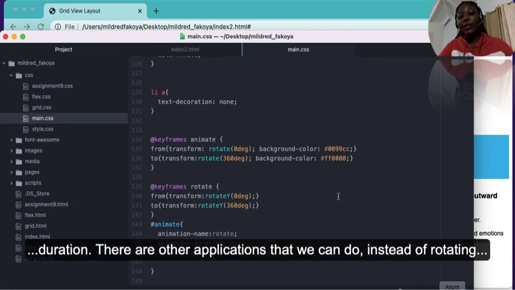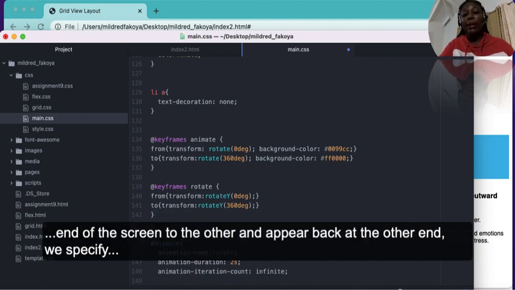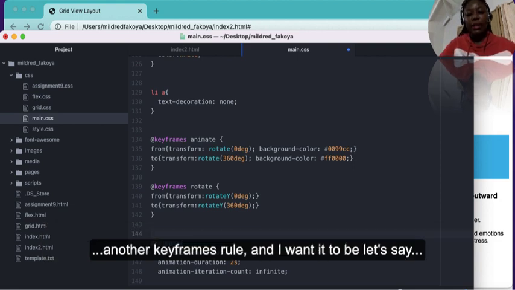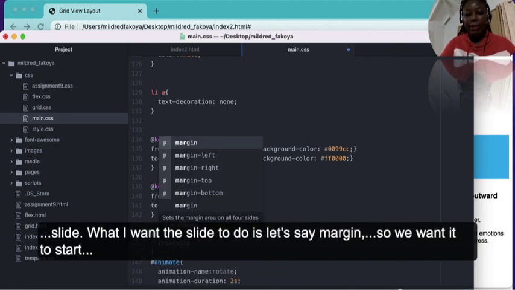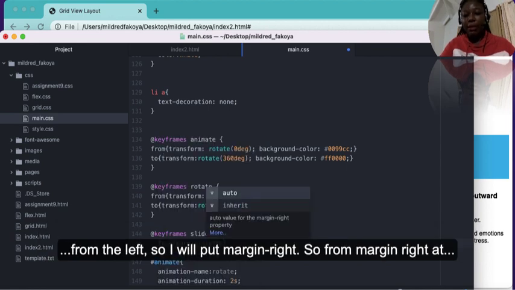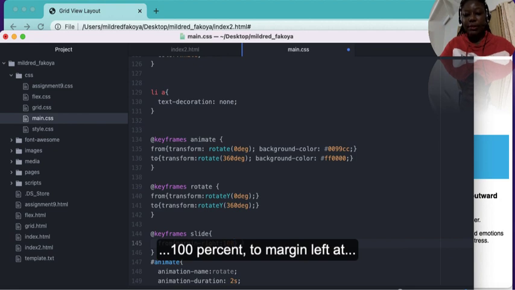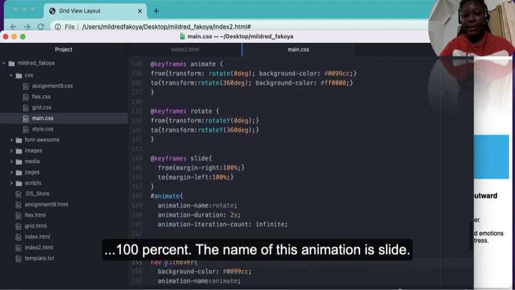There are other applications we can do. Instead of rotating this animation, let's say we want it to move from one end of the screen to the other and appear back at the other end. We'll specify another keyframes rule. Let's say keyframes, and I want this to be, let's say, slide. What I want the slide to do is, from margin, I want it to start from the left, so I'll put margin right. So from margin right at 100% to margin left at 100%. The name of this animation is slide.